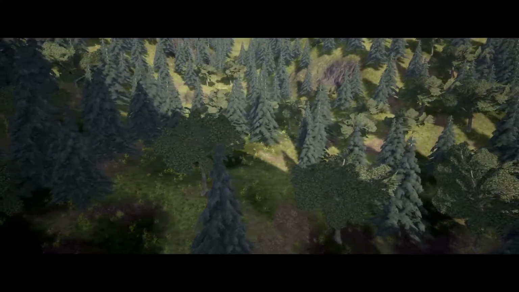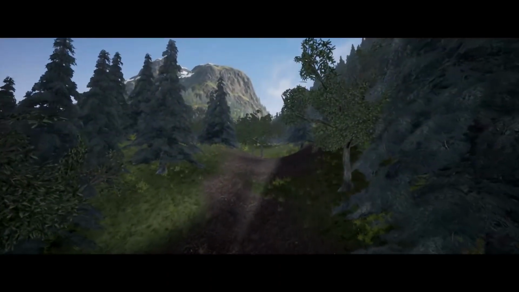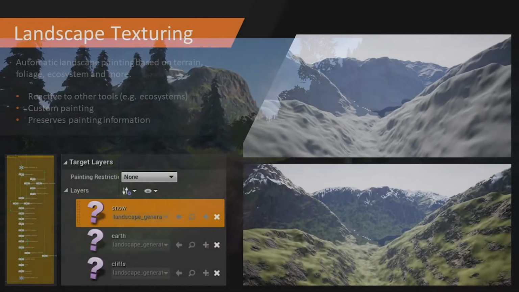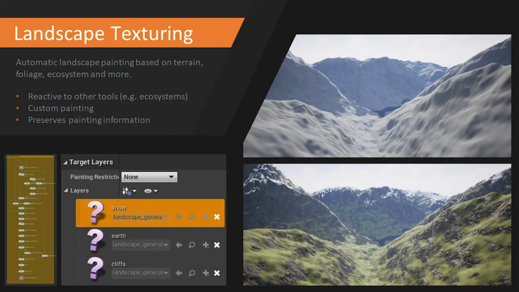Artists and level designers have powerful control over ecosystems, river placement and more, while taking over the natural development logic and manual labor. Let's get a closer look at the system, starting off with the texturing of the landscape. This is the starting point of processing terrain and uses minimal input. The system automatically creates landscape layers based on things like ecosystem type, water geometry, slope angle and terrain elevation.